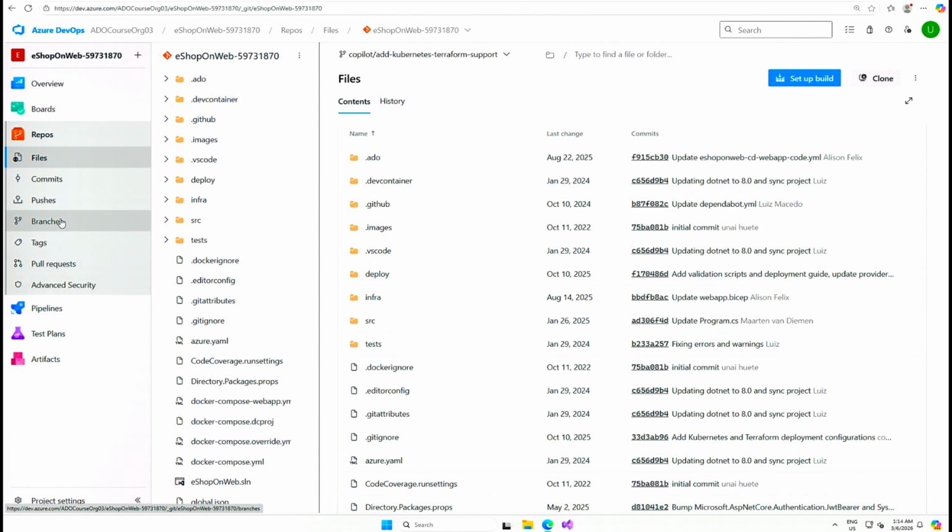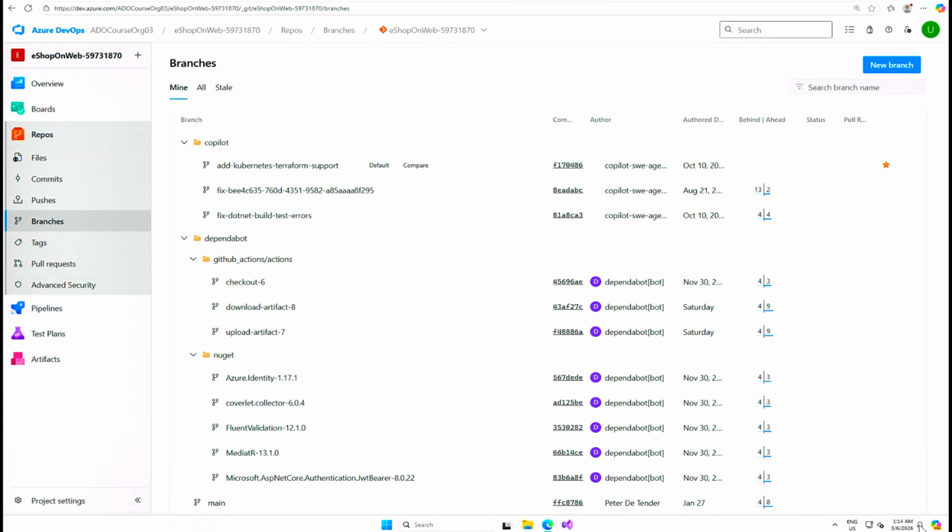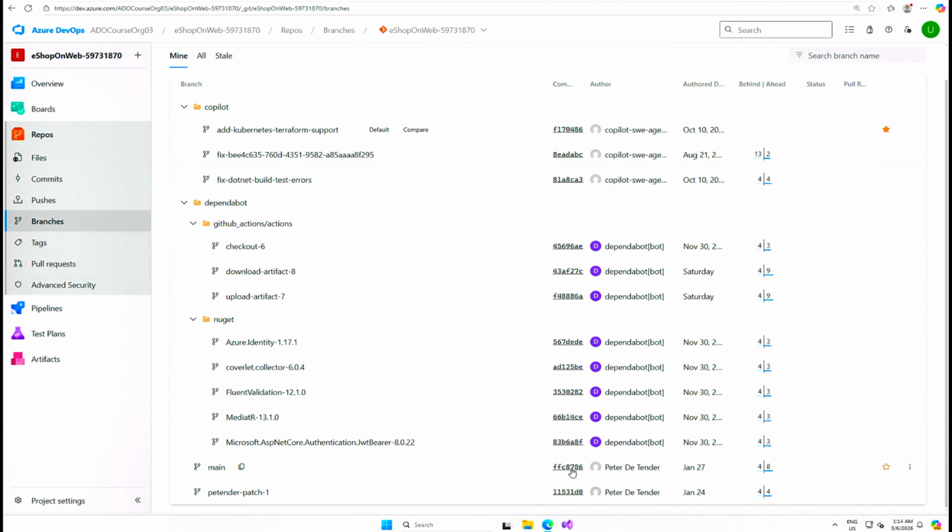Now, to make the main branch the default branch, go to Branches. Down below is the main branch; select the ellipsis button and then Set as default branch. Next, we'll import and run CI/CD pipelines to build and deploy the eShopOnWeb application. The CI pipeline is prepared to build the application and run tests, and the CD pipeline will deploy the application to an Azure web app.